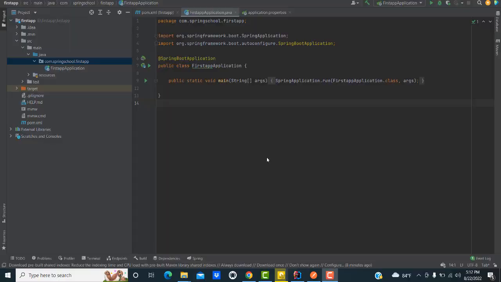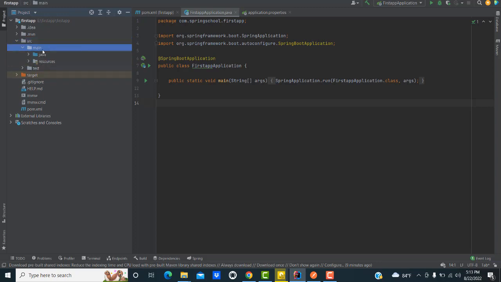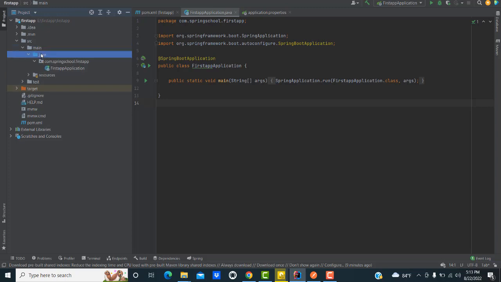Today I'm going to teach about the REST controllers. So let's create a controller package. Go to the project. You can see the folder which is src. You have to expand it. Inside the src folder you have a main folder. Inside the main folder you have a Java folder. Inside it we have com.springschool.first, this is our package. It will be created while we are creating the Spring Boot application.